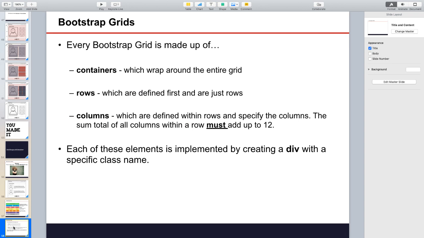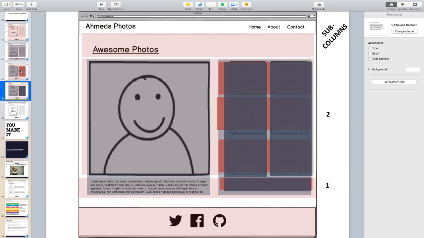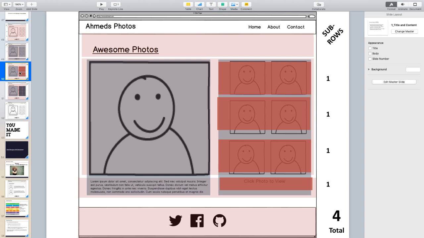Question: when you're writing the HTML, do the rows have to be next to each other? Can you go back to that last example? So for row 2, are you saying col-6 with a big guy, and right next to it, another tag for a column within the second column?